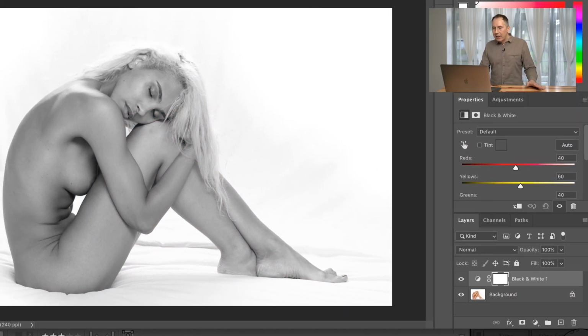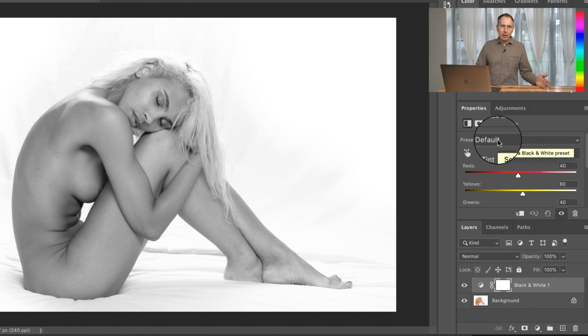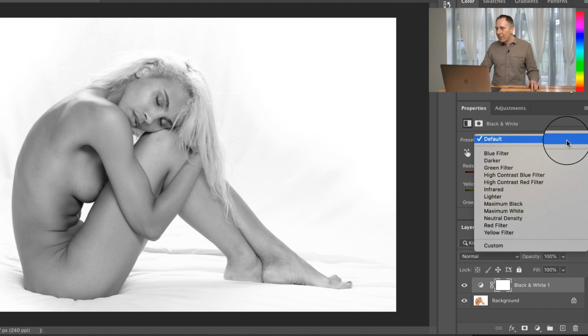So simple. So I add the layer, and what happens then is the skin tone of the model is rendered pretty dark, which is correct. She got a pretty dark skin tone. So the standard setup of this adjustment layer would render the model dark. I don't want that in high key. I want her skin to be bright. Now this adjustment layer has got a preset, which in the beginning is the preset default, which makes sense.